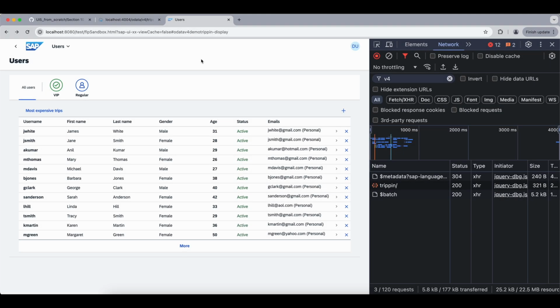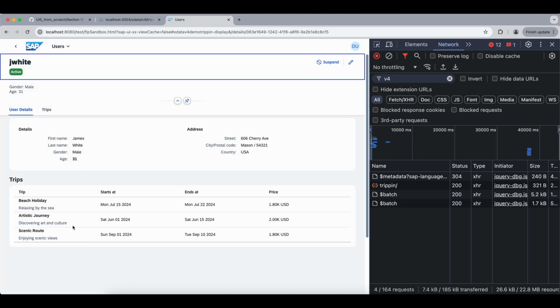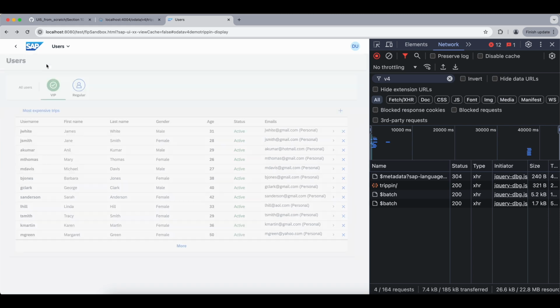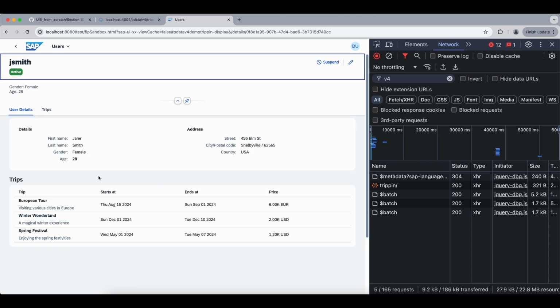Hello everyone. In this video we will see how we can use Lambda operators for filtering. We have these icon tab filters, VIP and regular, which don't work yet. So let's implement those. For a user to be considered a VIP, they will have to have at least one trip which costs 2000 or more, and we will not take into account the currencies to keep things simple. And for a user to be considered a regular, they shouldn't have any trips which cost 2000 or more.